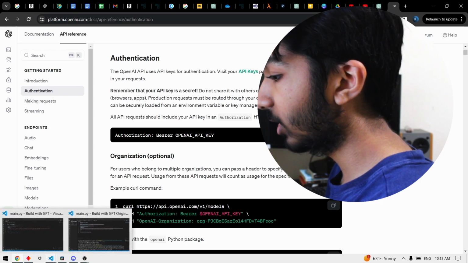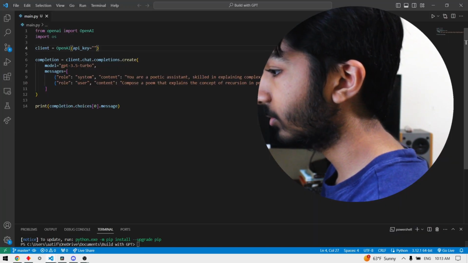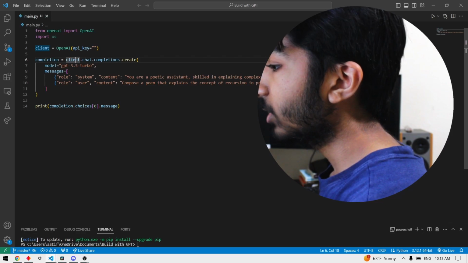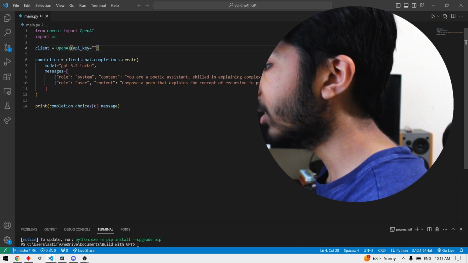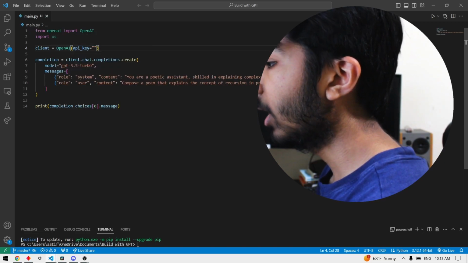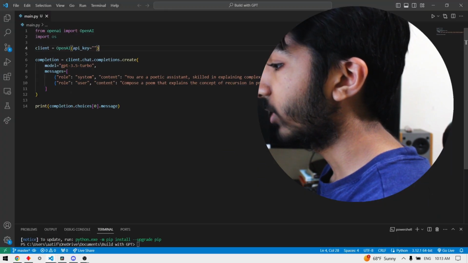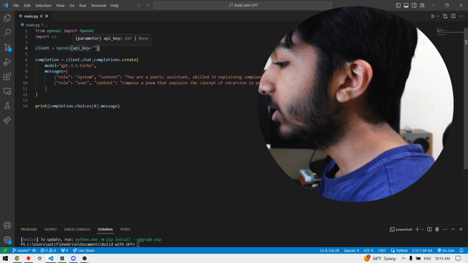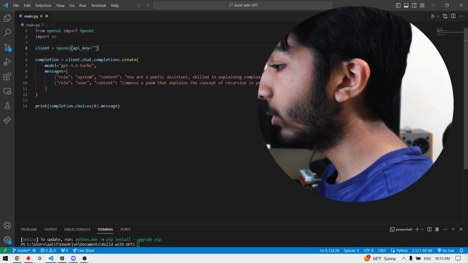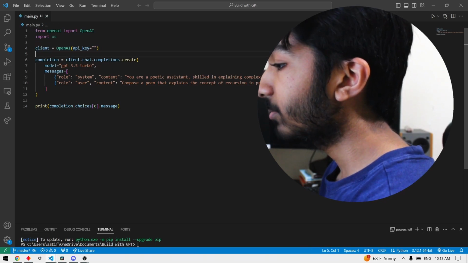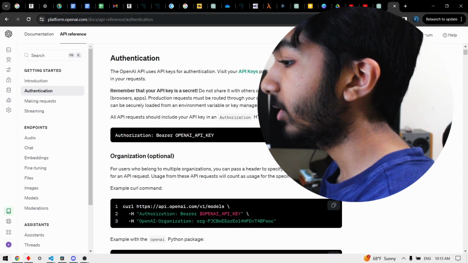Now if we go over here to our code, you can actually see that what we're doing is we're passing in our OpenAI API key, which is basically doing whatever it's saying over here. Here we're not manually sending the request, we're using this OpenAI package, which is why we're doing it in this way without the header and stuff like that. But this is basically the same concept, right?